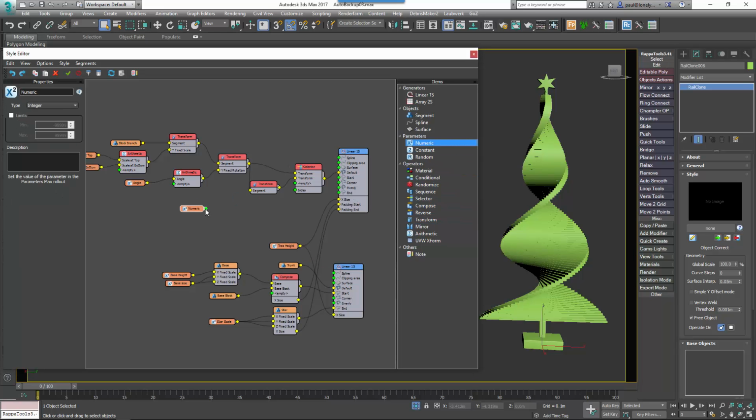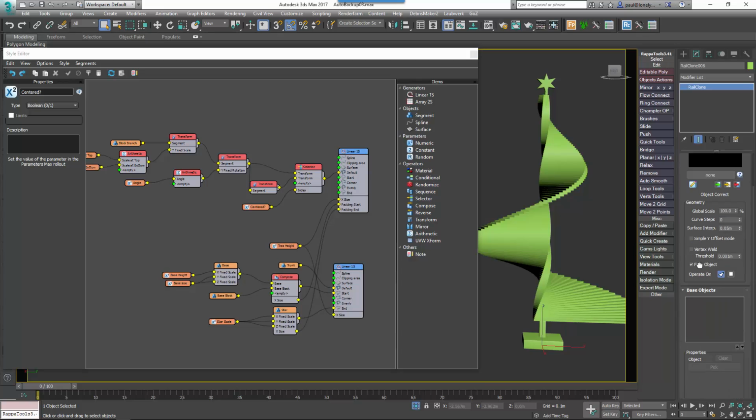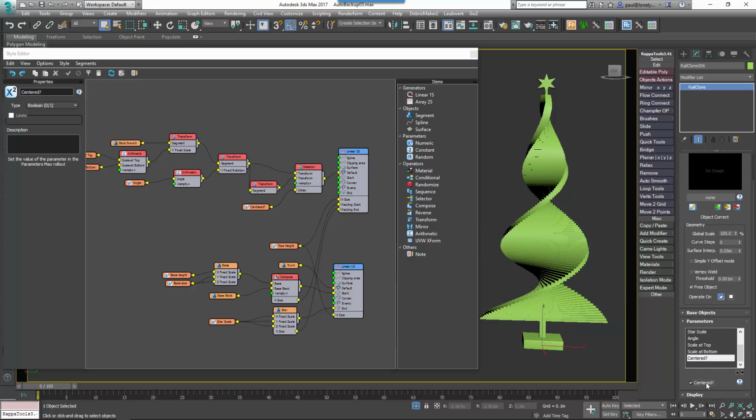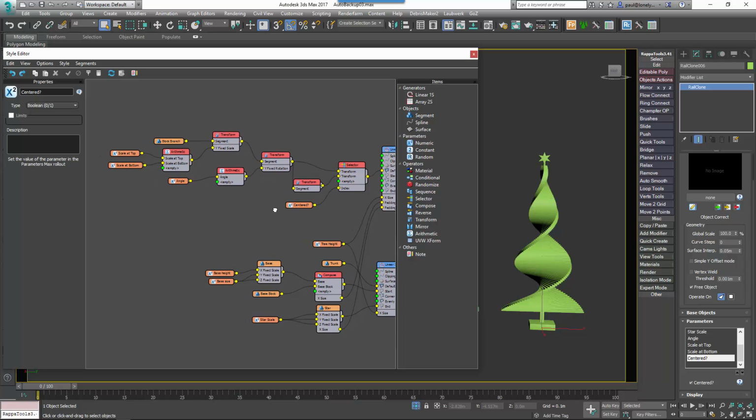Export the selector operator's index property and wire it to a new numeric node. Set the type to Boolean and call it centered. Toggling this option will now alternate between the branches centered on the trunk and the branches aligned at the end. This works well, but as you can see, when the branches are aligned to the end, they are twice as large. To remedy this, it's necessary to halve the scale values if the branches are aligned to the end.